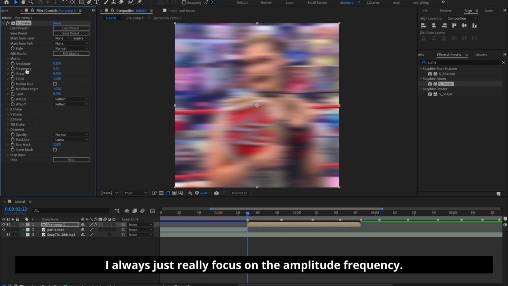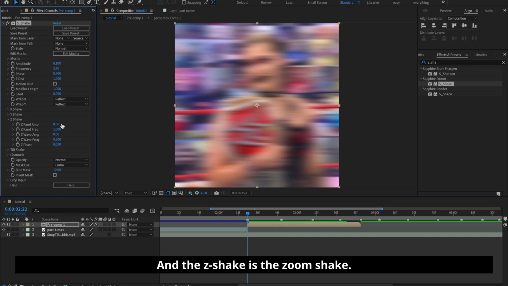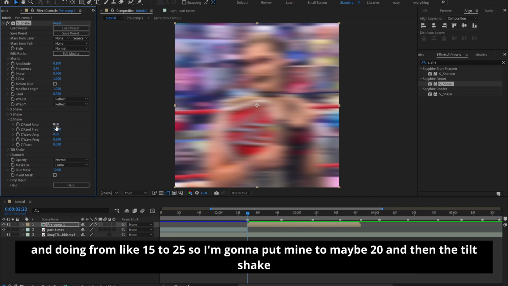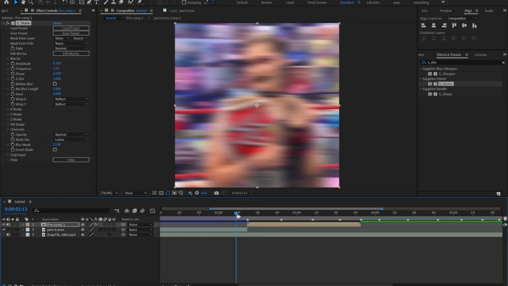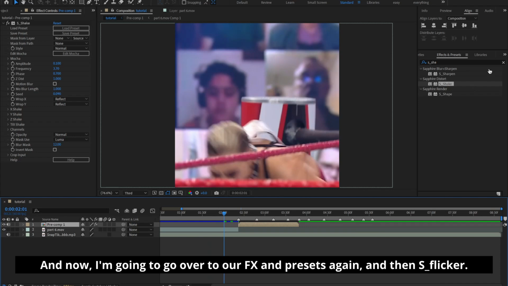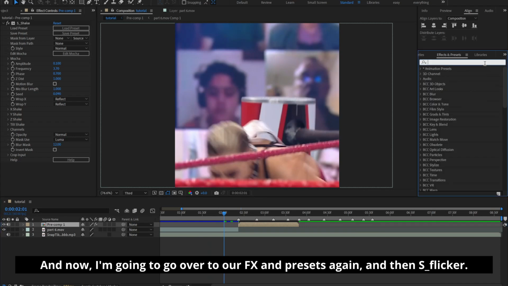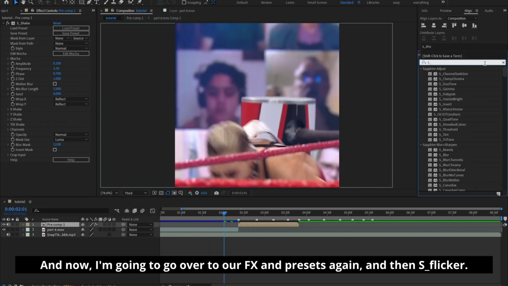I always just really focus on the amplitude, frequency, and the Z shake, which is the zoom shake. I recommend doing from like 15 to 25, so I'm going to put mine to maybe 20. And then the tilt shake, it goes a long way, so 7 to 10. And now I'm going to go over to our effects and presets again, and then S_flicker.